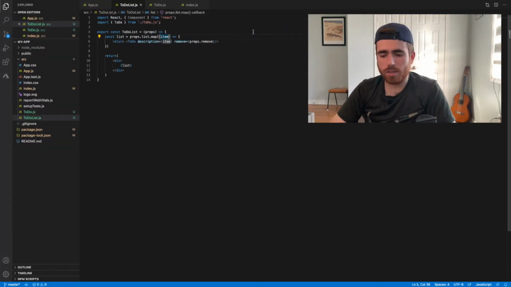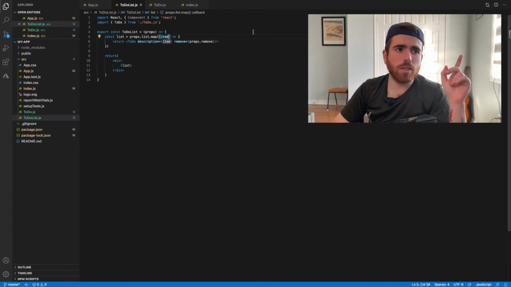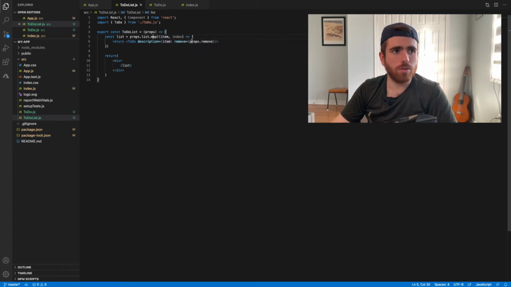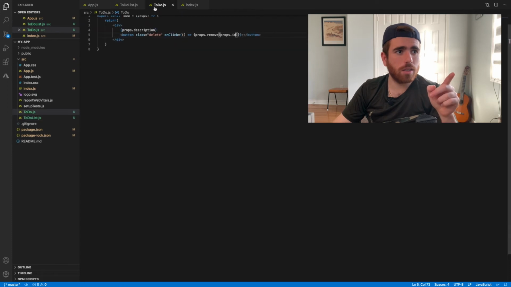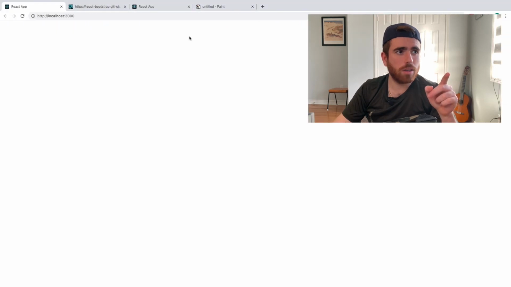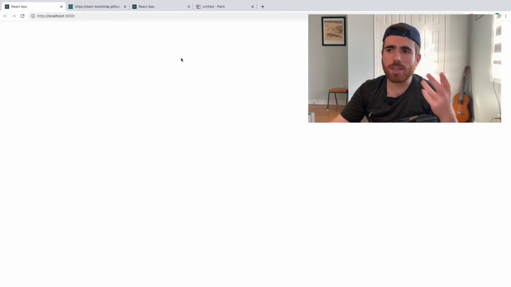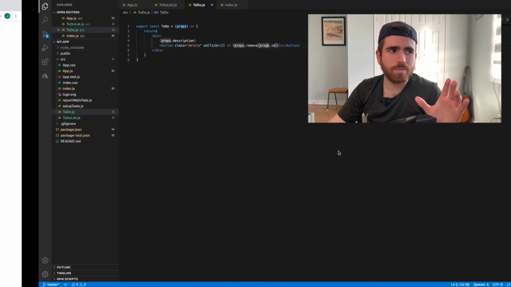So I think the reason why they're not deleting properly is because we're not actually assigning them an index. So I think when we're mapping, what I can do is use the index here. And then when I'm doing that, I can do ID equals index. And then this ID will be here. So if I remove 3, remove 1, remove 2. Cool. So now we can actually delete, which is really good.